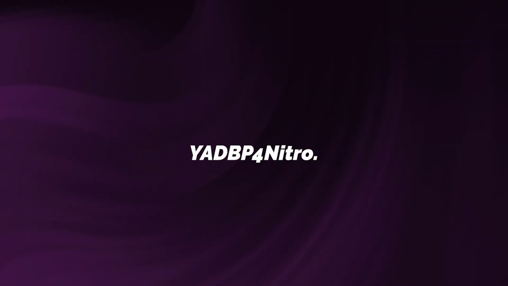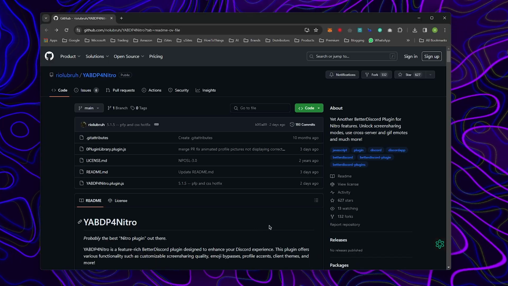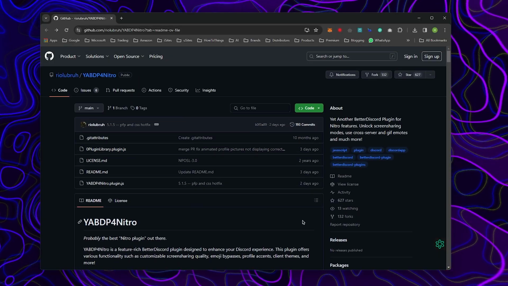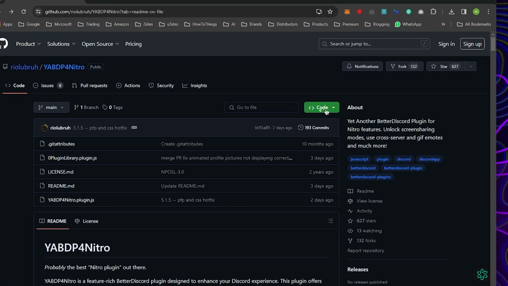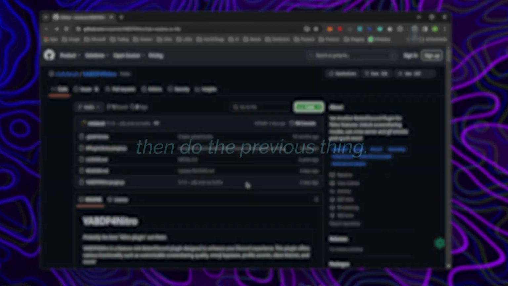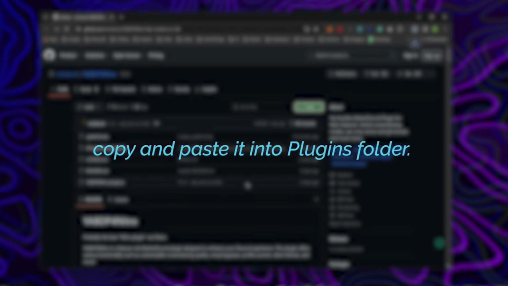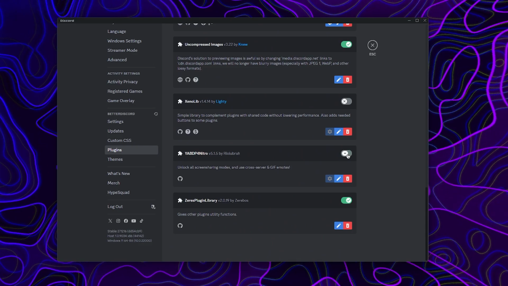First one is the Nitro plugin, as this plugin allows you to use all Nitro features for free. For the plugin, come to this GitHub page. It's normally not available on the Better Discord website, but you can find it here. So click on the green code button, then click on download as a zip to download the plugin. Then do the previous thing, copy and paste the plugin into the plugin folder. Now go to the plugins list and enable the plugin.